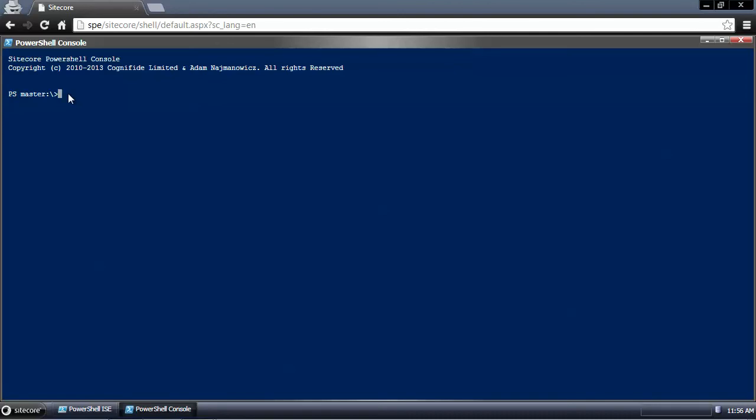So the next concept would be hash tables. So hash tables are in this syntax. So it's very similar. It's the @ symbol or alias and two curly braces. So an array is that.